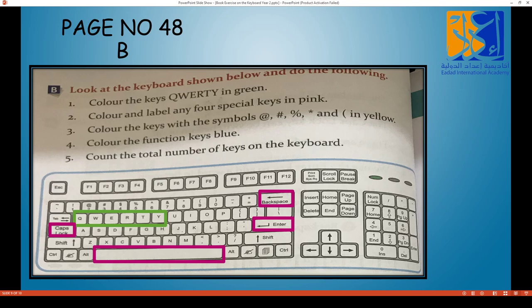So only five characters: at, hash, percentage, star, open bracket. These five you are going to color in yellow. No other keys you are going to color in yellow. See? Am I clear to all the class? Good.